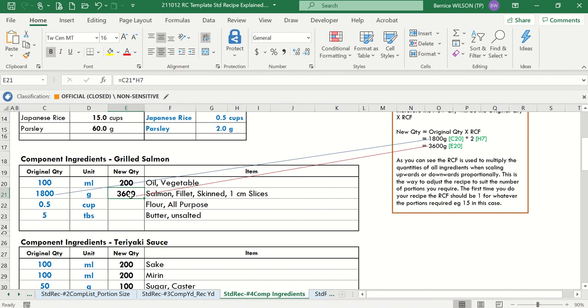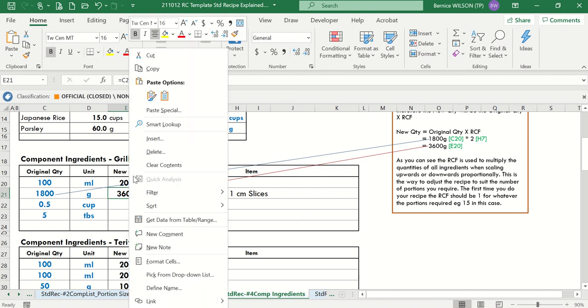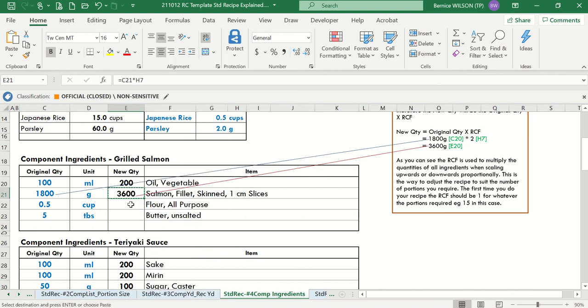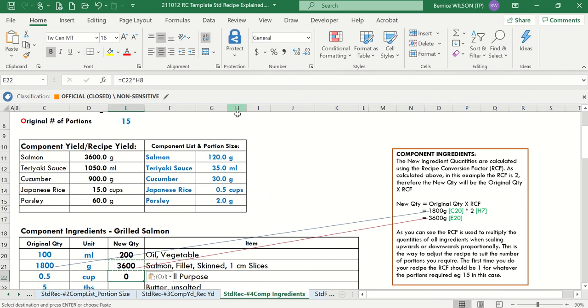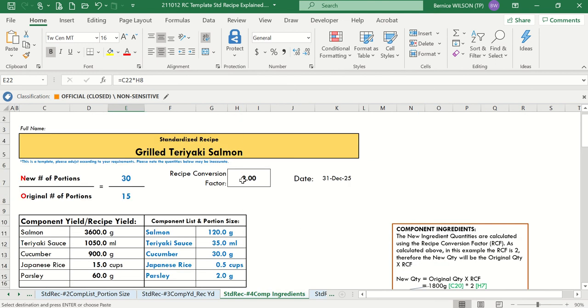But what if I wanted to just copy and paste this formula? So I do copy, paste. Now when you copy and paste it, look at the value that you get. It's 0, which is incorrect. So what has happened now? The copy and paste goes down to C22 multiplied by H8. And here's the problem. It also moves down proportionately to H8.